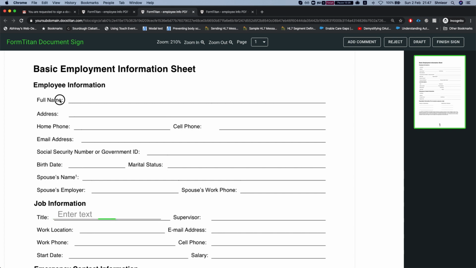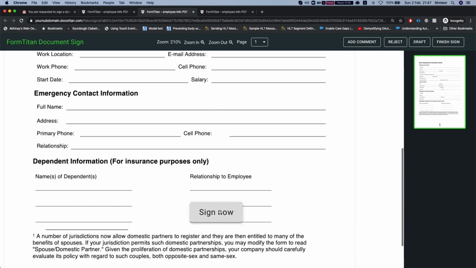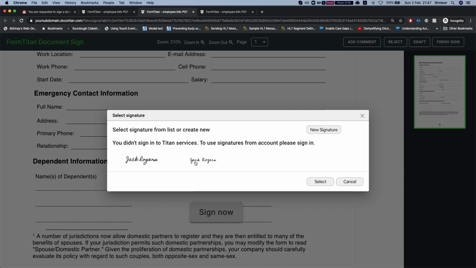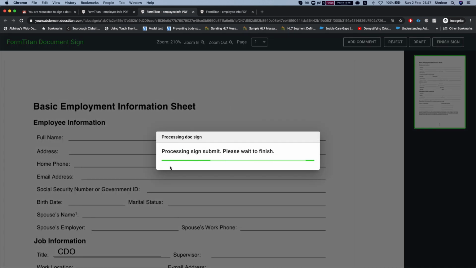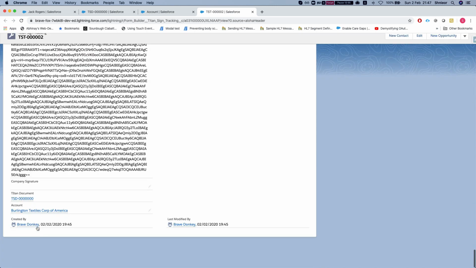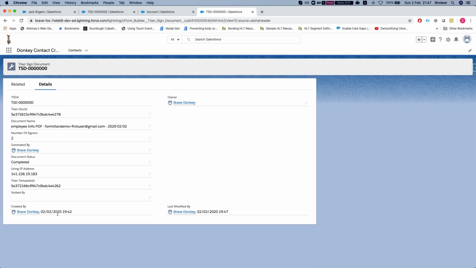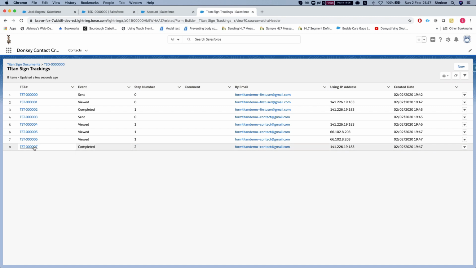You can see that we cannot view the full name like before because that was assigned to the account. And this one will be, let's do CDO as the title. And I'm going to hit sign. And let's select this one, and I'll select and finish sign. And let's see what happens now. Okay, so first I'll head back to my Titan document just to view what happened. Take a look at the related. I see sent, viewed, and I should be completed right there. So everything was completed.